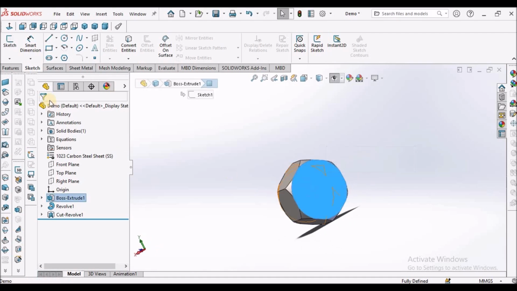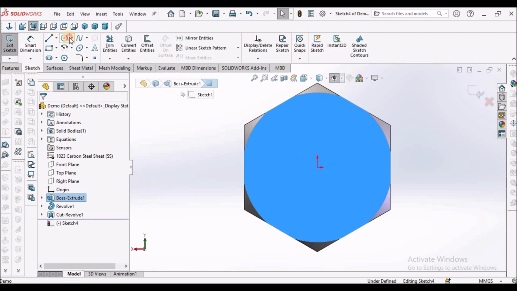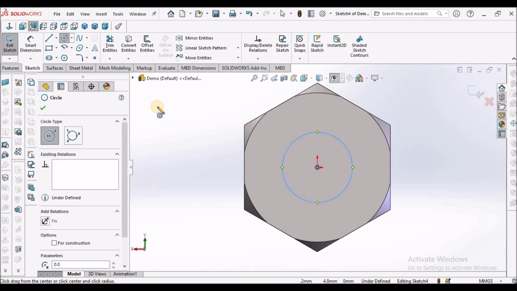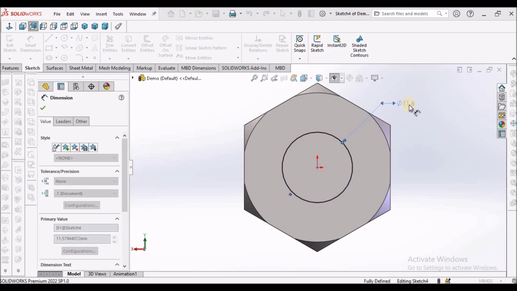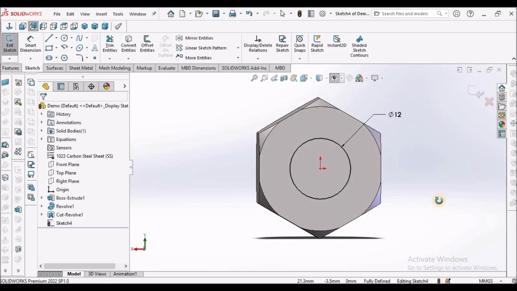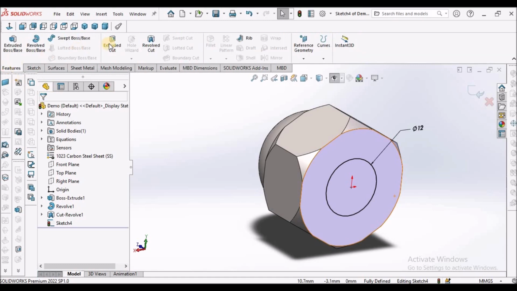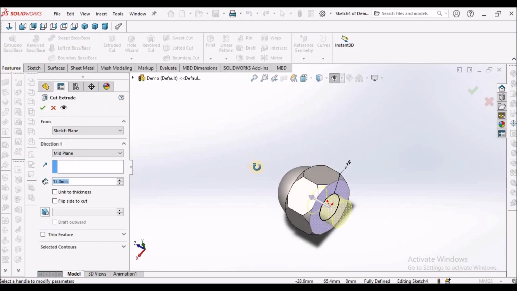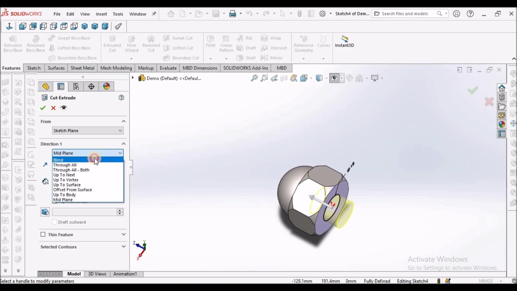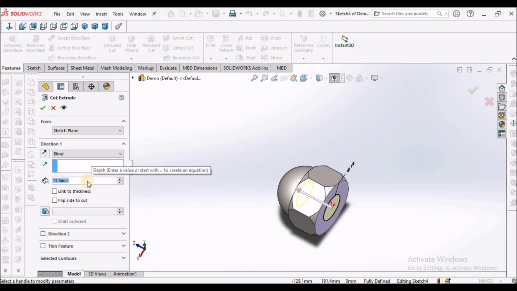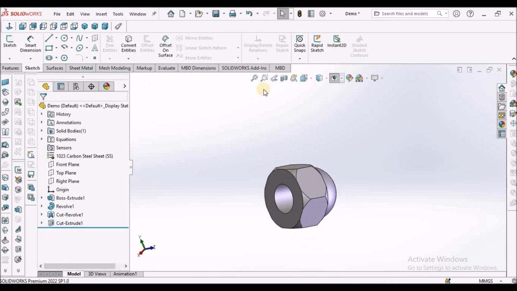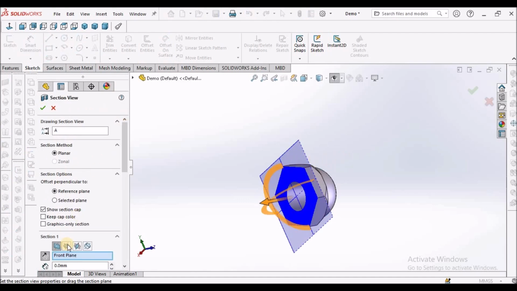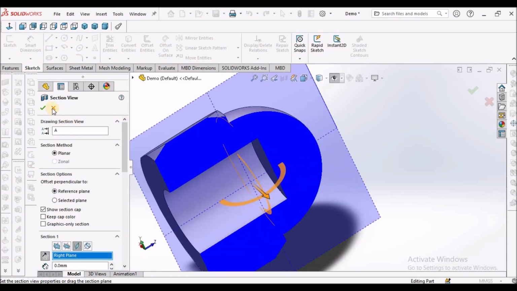Now select this face, go to sketch, draw one circle. So this is the threaded feature and size is M12, so the diameter is 12. And select extruded cut, select the blind option and depth is 16. See here. So I am going to show you the cross section. So this is how it looks like.